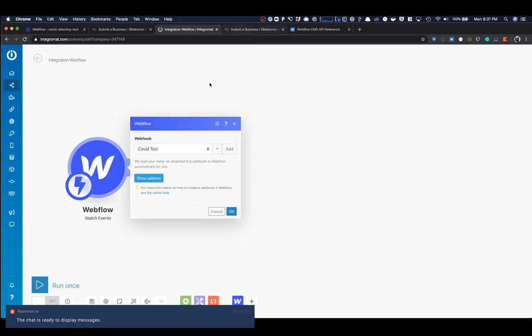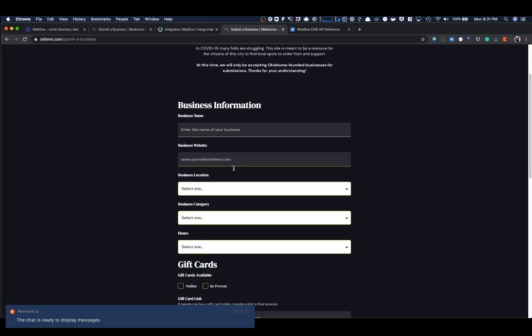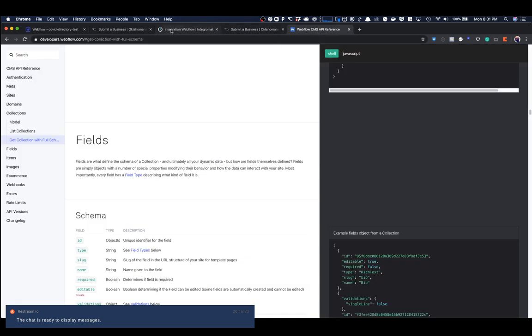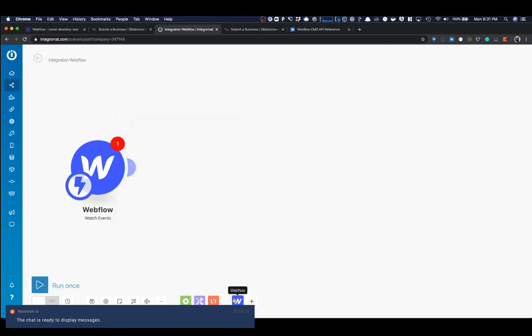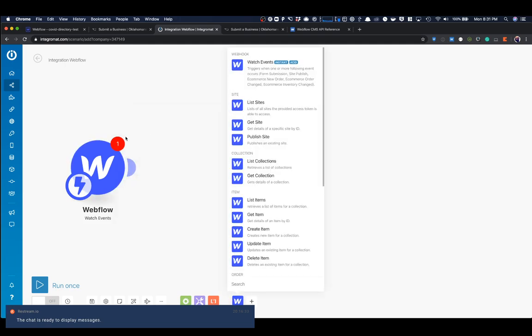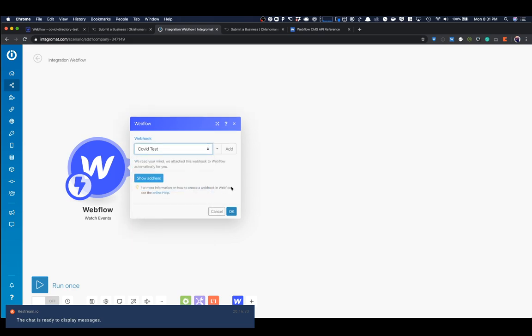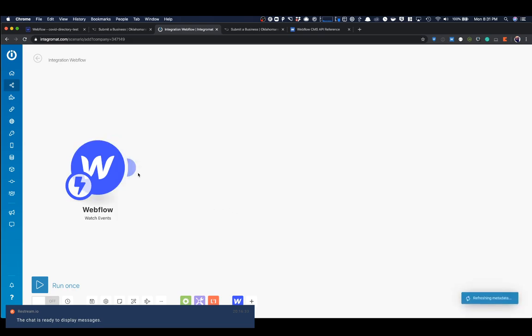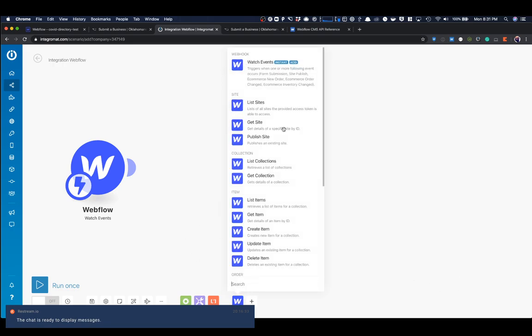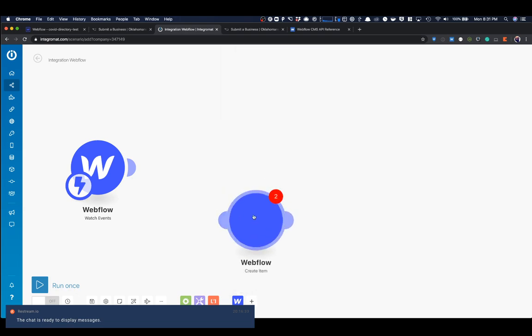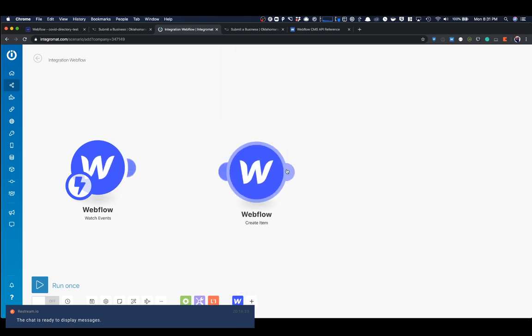And so what's going to happen is this is going to fire every time a form is filled out here. So the hard part is knowing what comes next. I guess it can be a little confusing. So it is not saving for some reason. Okay. So refreshing module data. Okay, so let's drop in another module, and we'll say create an item. So when it's submitted, we're going to create an item.